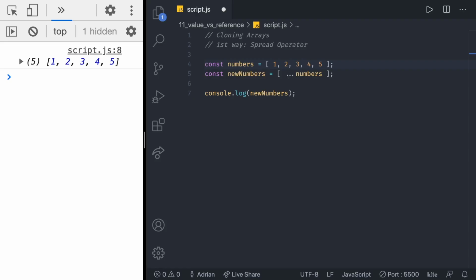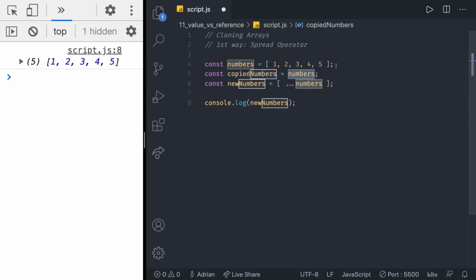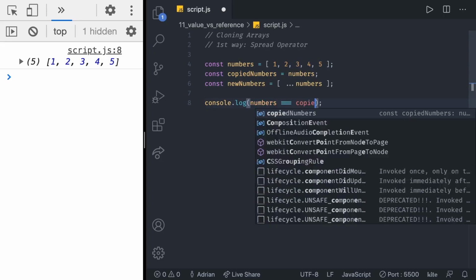But is it completely identical? Let's check the equality. We're going to create another copy and then compare them. So, const copied numbers, and then that's going to be equal to numbers. Remember, that's how we previously did it. We just referenced to the old array. So, first of all, let's check the equality of numbers to copied numbers.